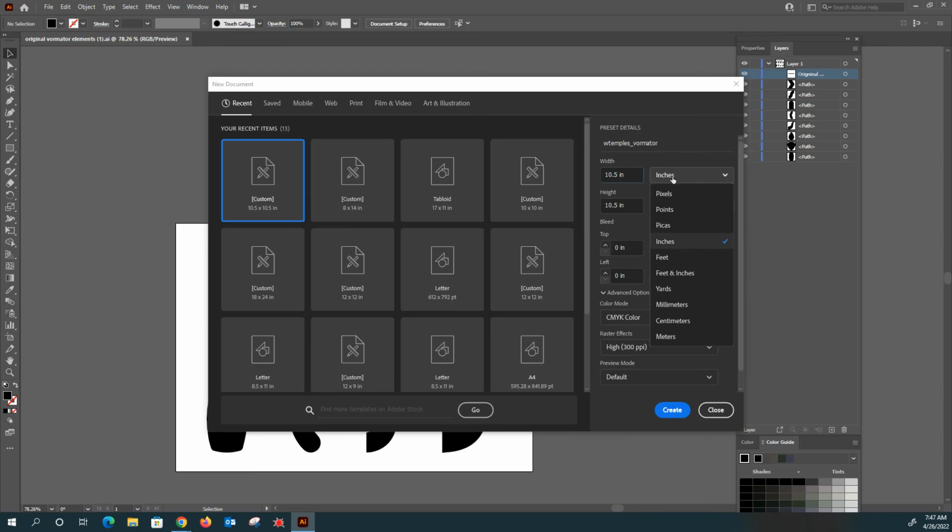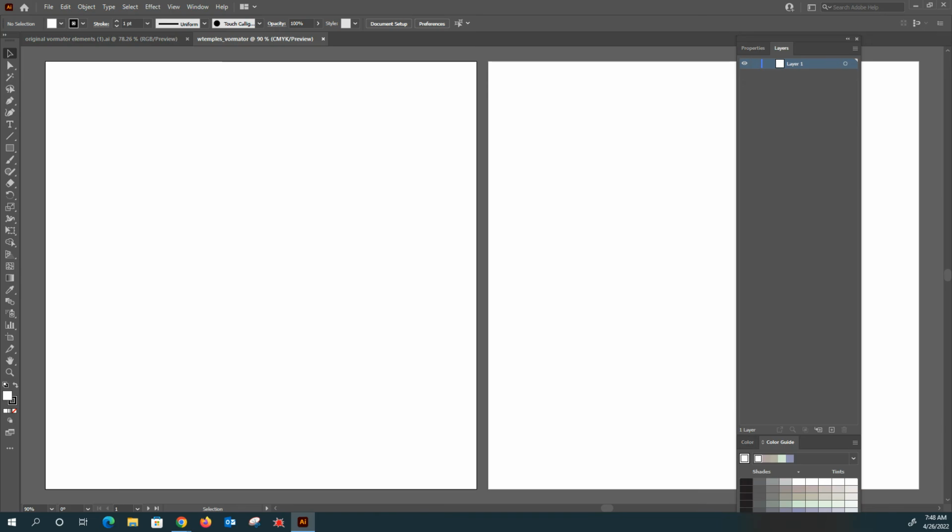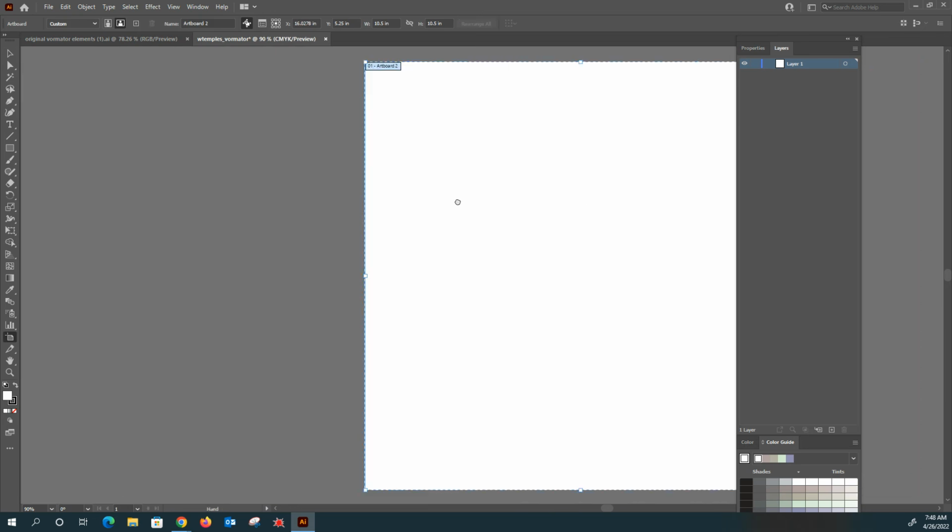Make sure this is set to inches before you start typing in your numbers, okay? So this is going to be a square, and then you're going to hit create, and it'll give you a new document. I don't know why. Oh, my artboard was set to 2. I only need 1 artboard.